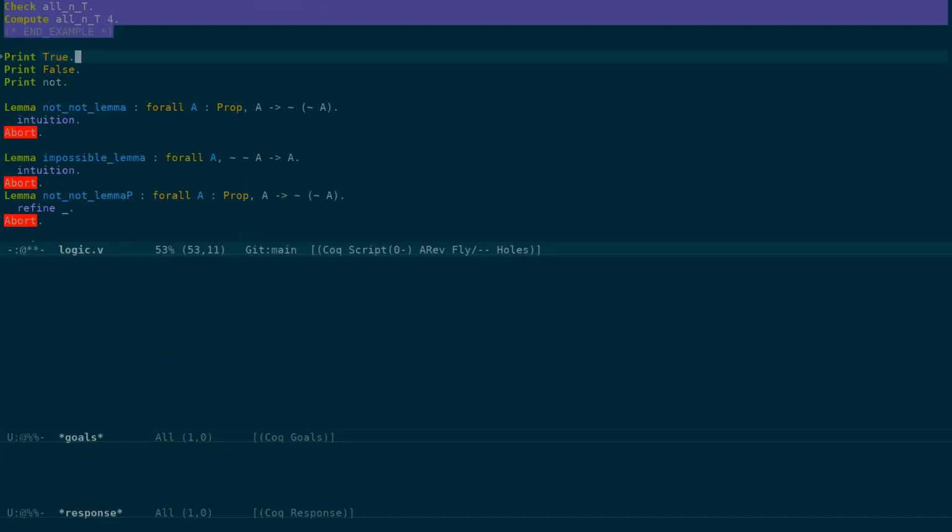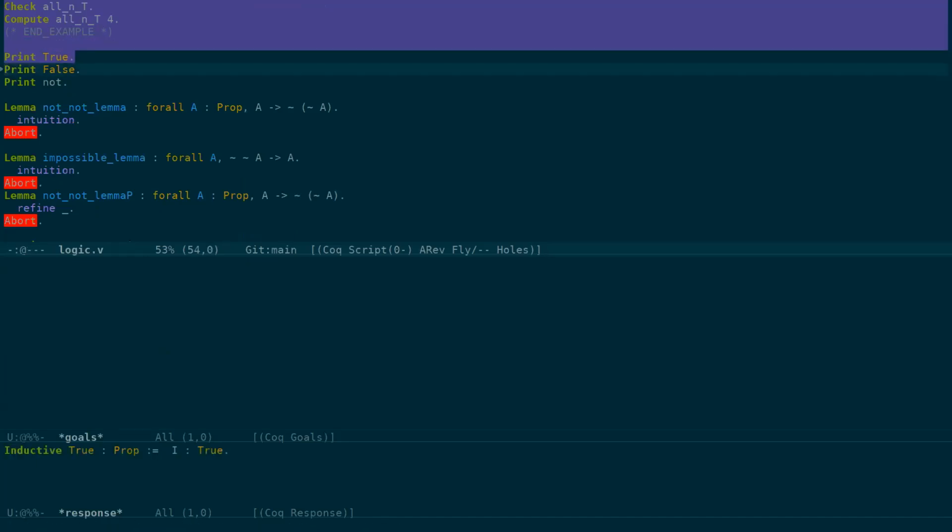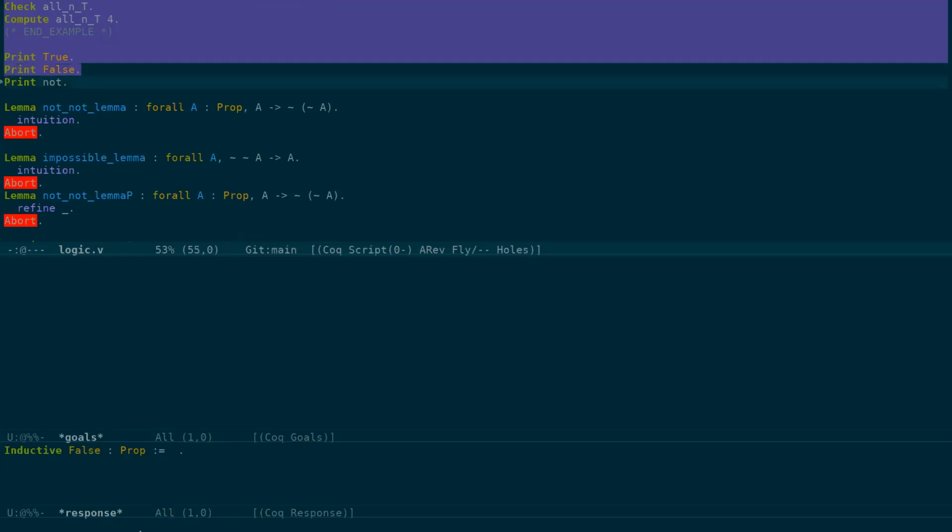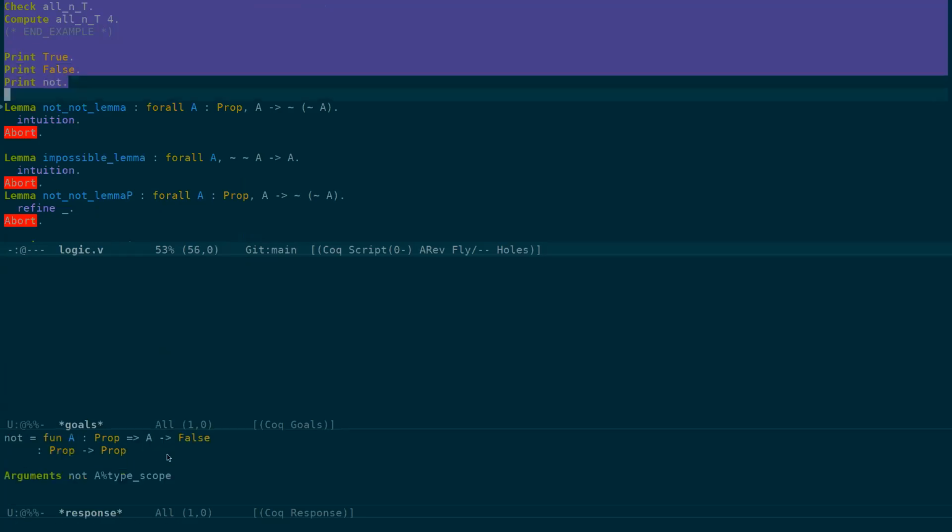True is the inductive type. You can see that in the bottom window. True is the inductive type which has one constructor I. TT is a constructor of unit, but it's a singleton type. Similarly, there is the inductive type False, which essentially has no elements. And you have not, which is Prop to Prop, and it takes A to False.